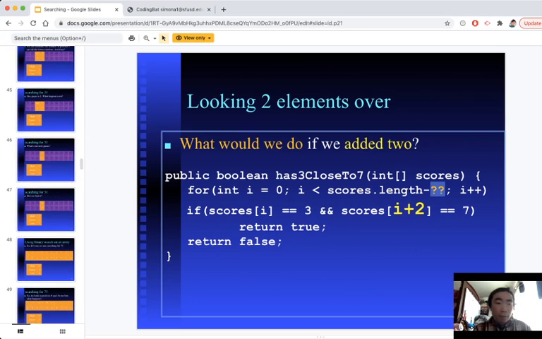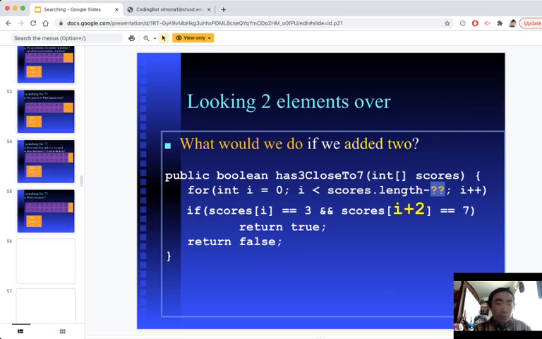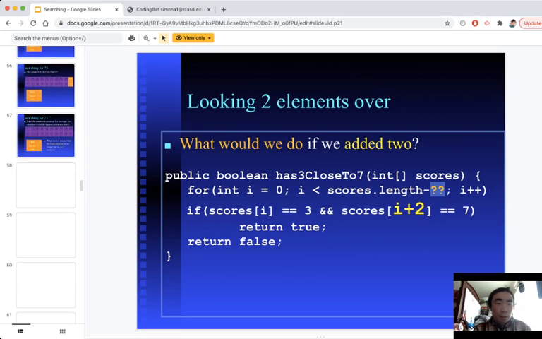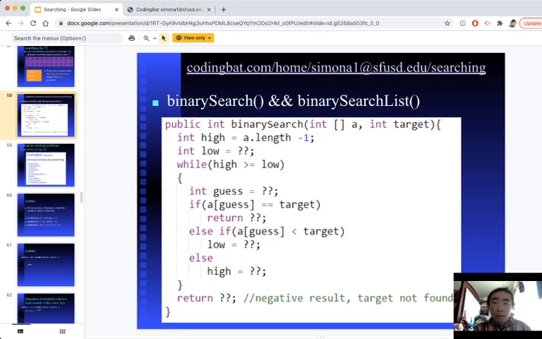But if you want a hint for binary search list, you can jump straight to a particular slide, this one here. Yeah, jump to slide 58 if you want immediate help on binary search list or binary search. And you can just use this slide and fill in the question marks to get it.